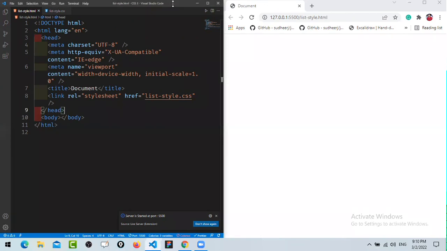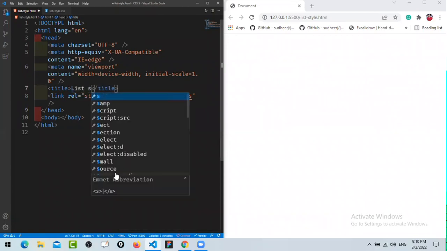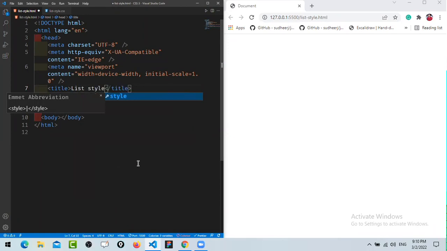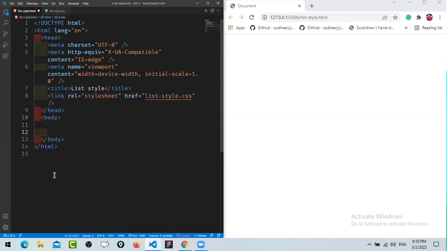So how many types of lists are there in HTML? We have seen how many tags are there. Ordered list and unordered lists. That's it. We do have 3. So the last one is description list or definition list, isn't it?